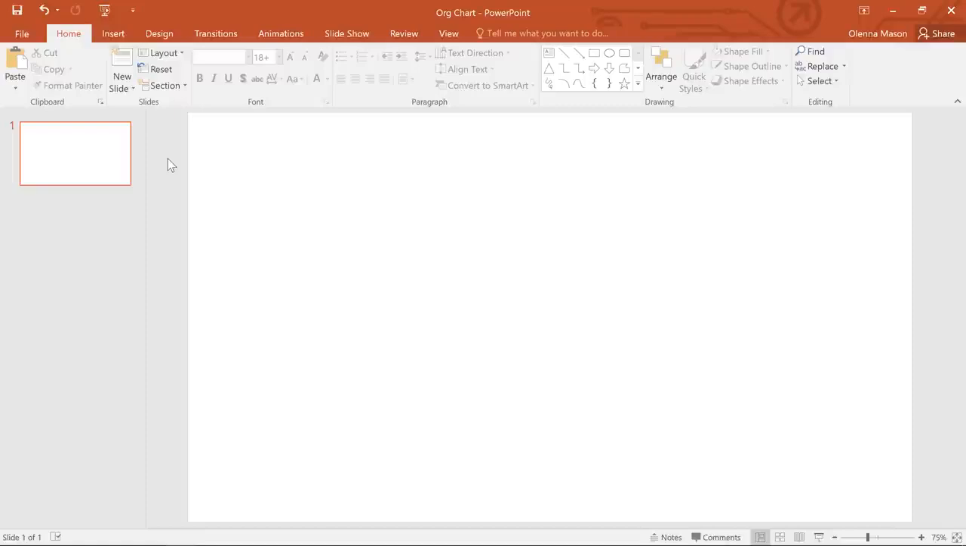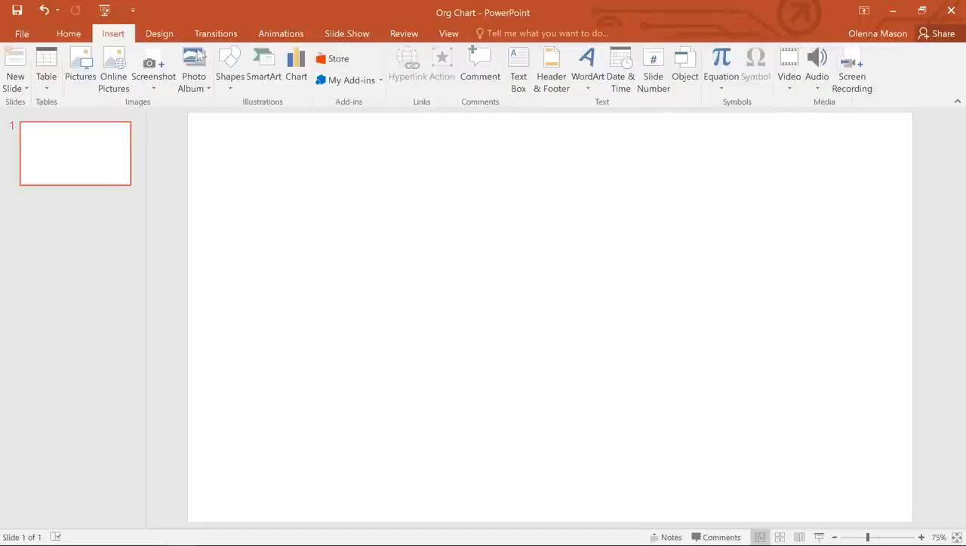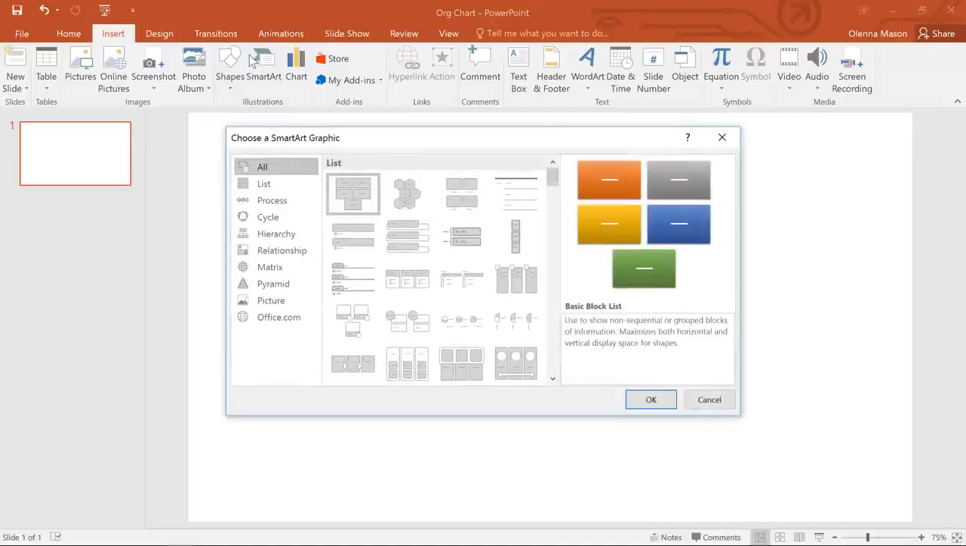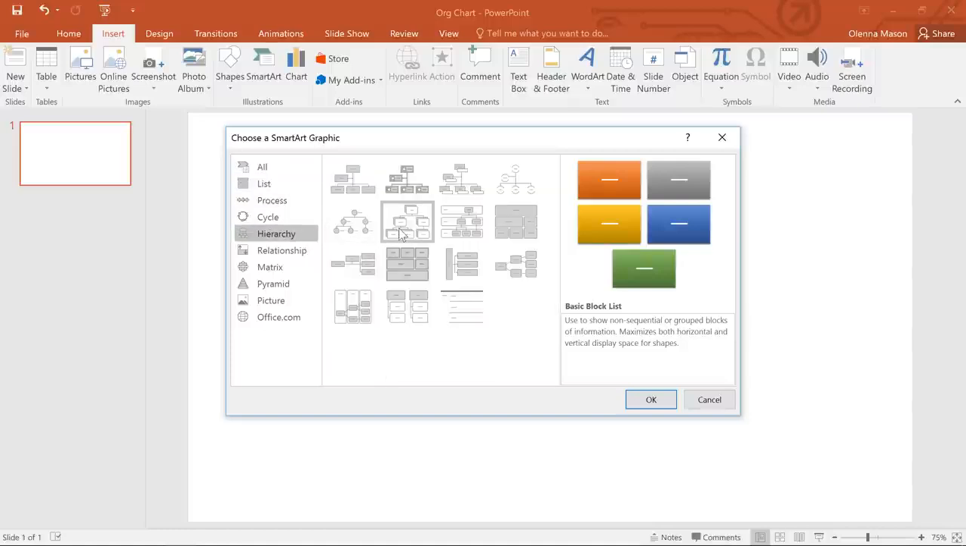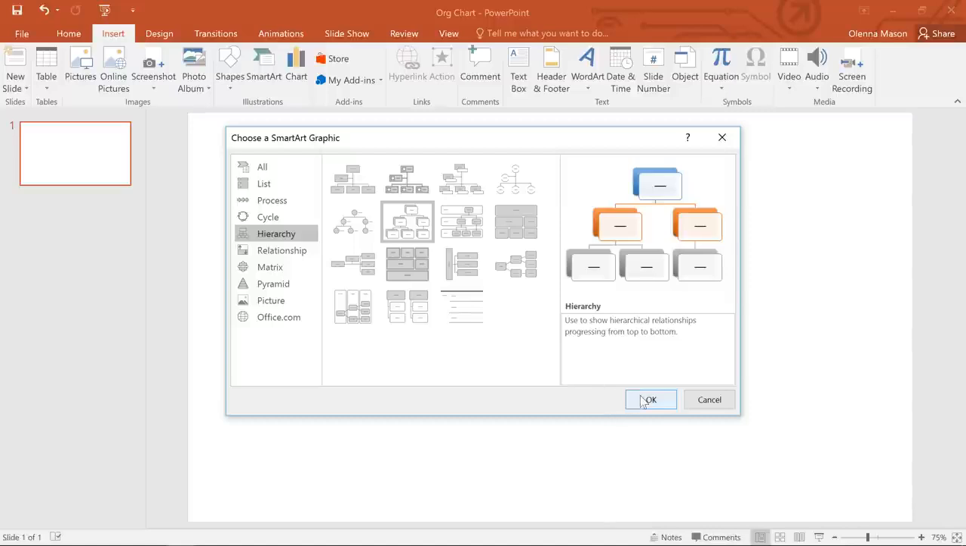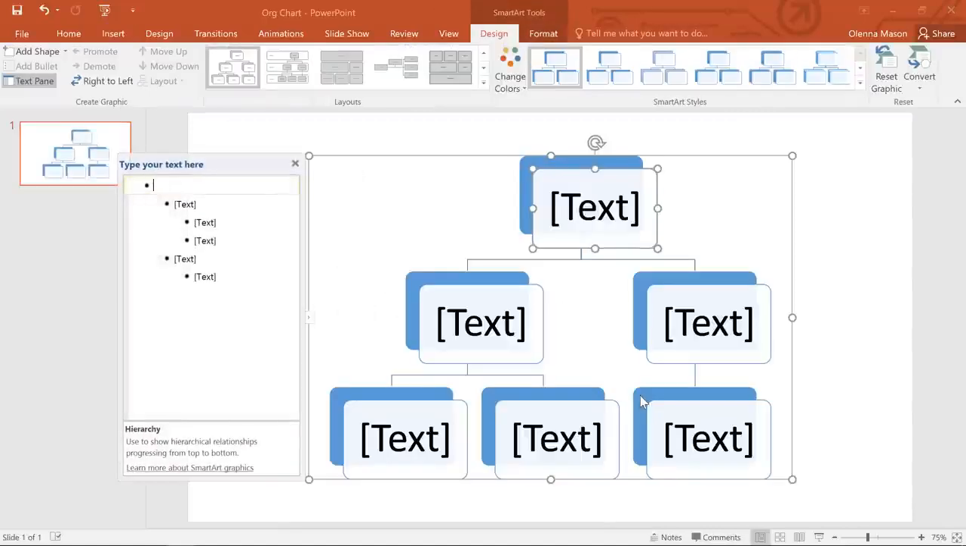Start by clicking the slide where you want the SmartArt to appear. Then go to the Insert tab. Select the SmartArt command, and you'll see a list of categories and graphics to choose from. The type of SmartArt I'm looking for is under the Hierarchy category. The graphic will appear with the text pane on the left.